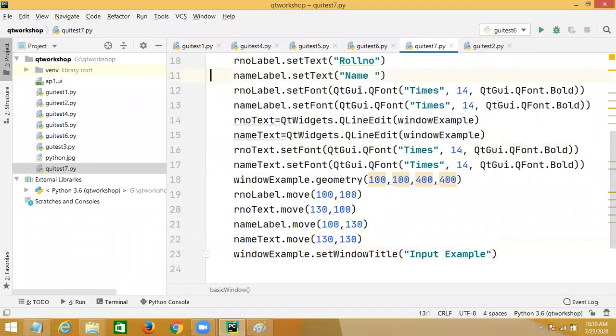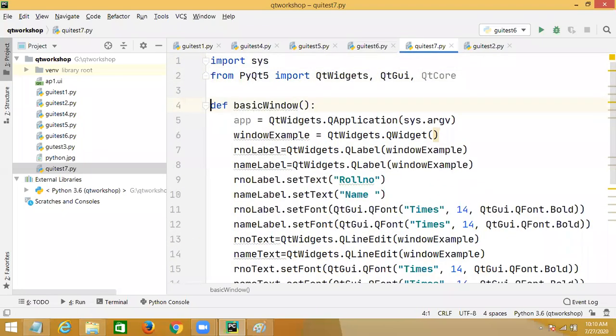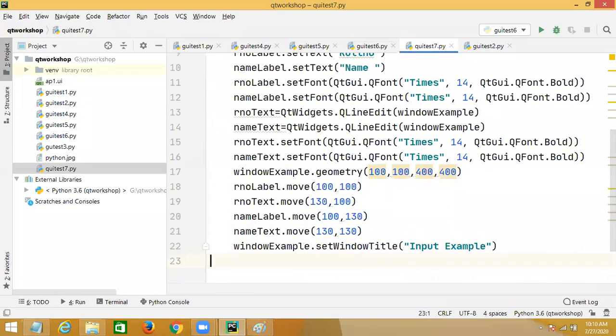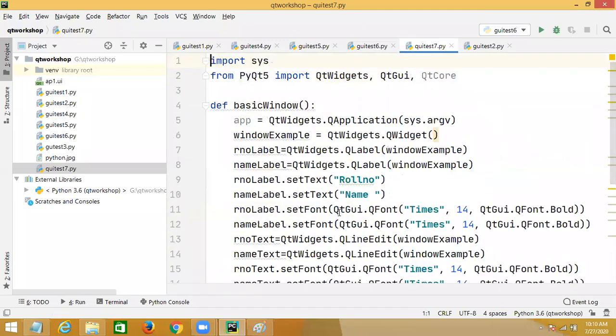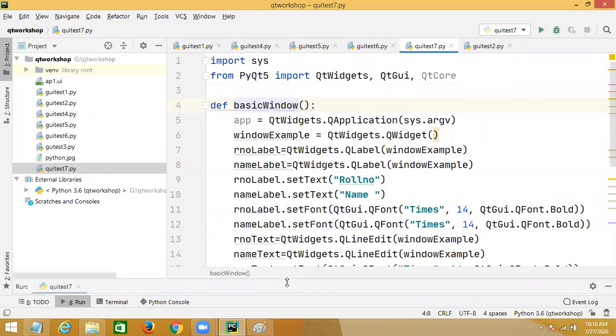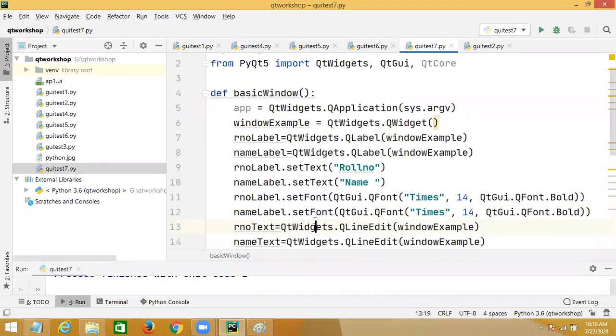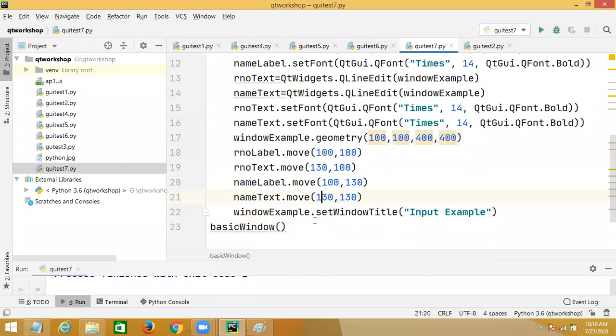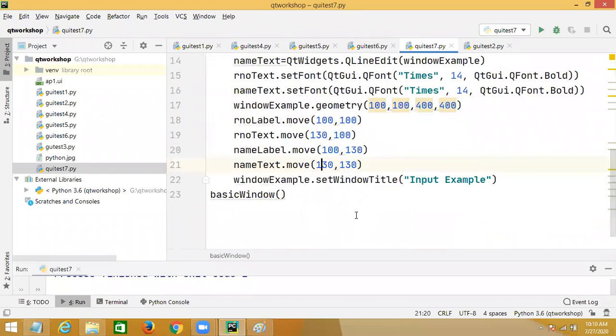Then call the function here, that is basic window. What is the function here? Basic window. I call the function basic window, so this basic window function is called. Then we should show the window: window example dot show.